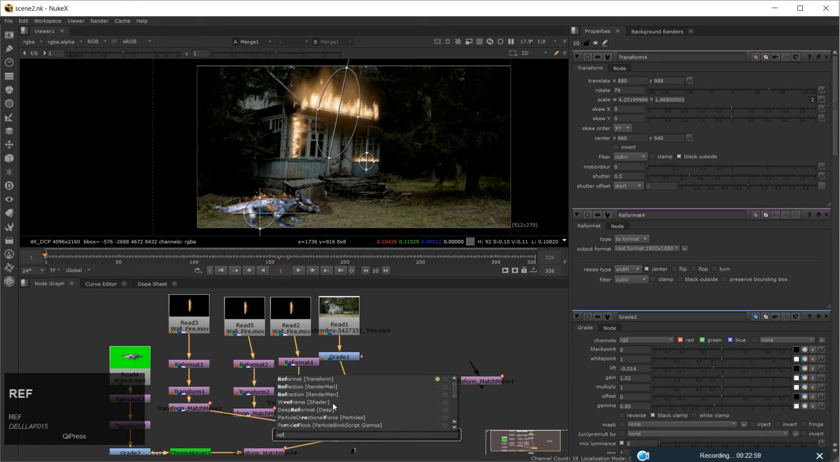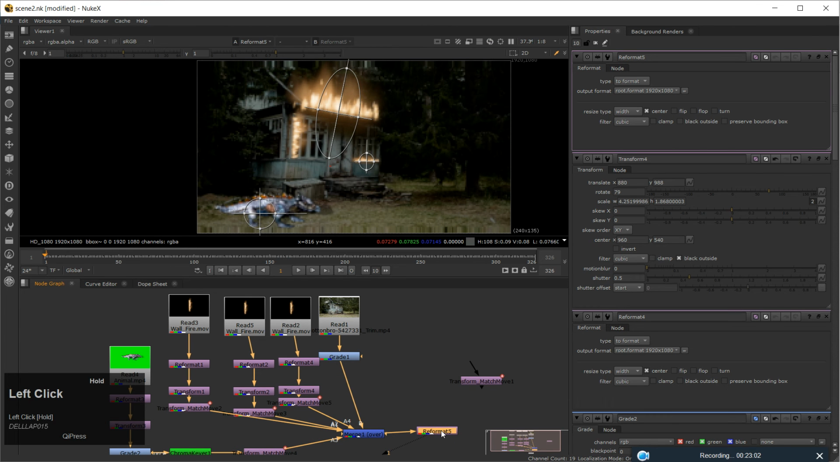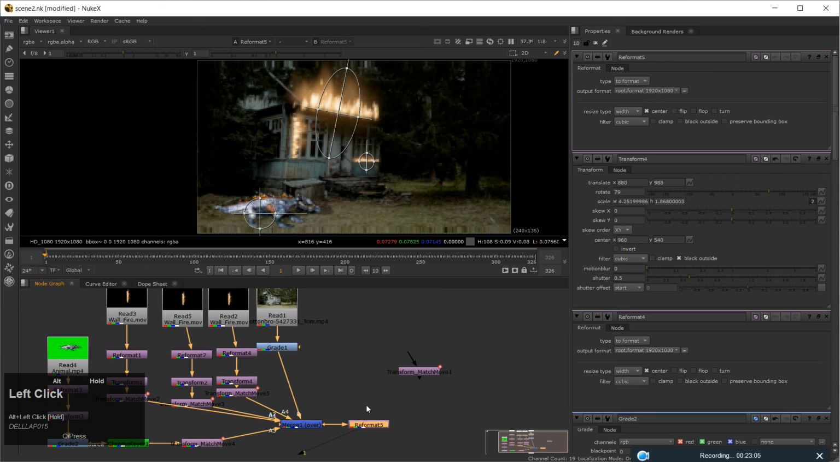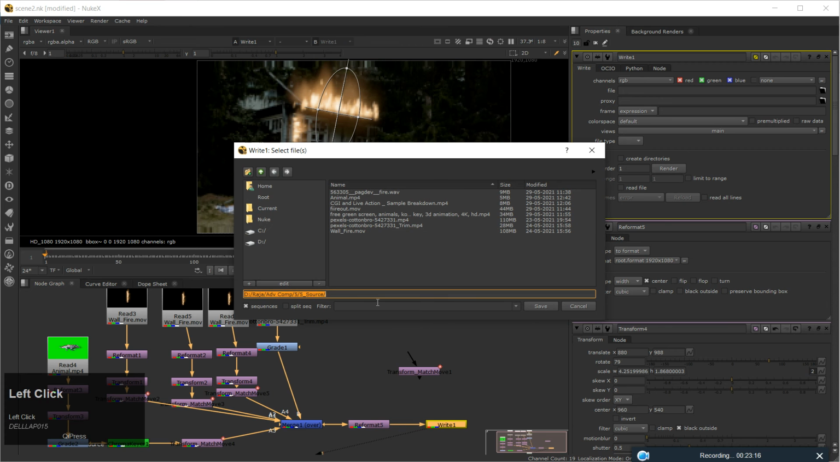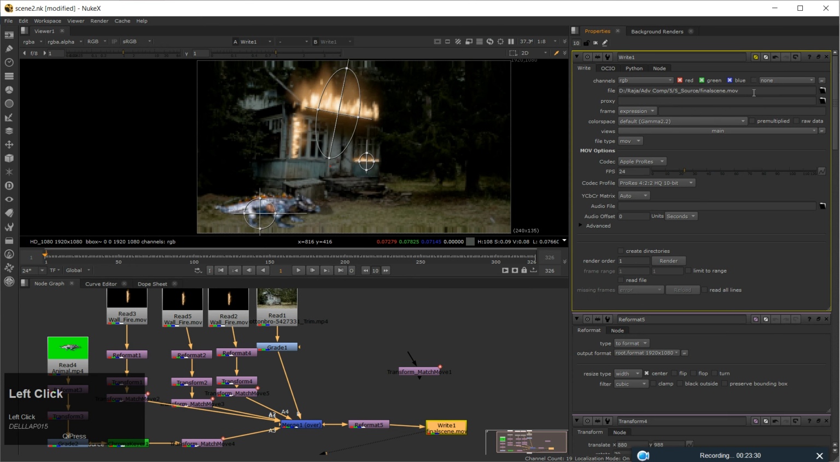Before the write node, you need to reformat. After reformatting, you need to include a write node, and in this write node you specify your file name, final scene dot mov is what I'm giving, and I'll also give a proxy name here, %d. Leave all the settings.